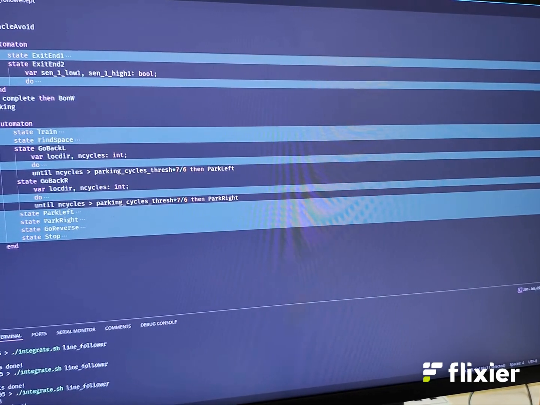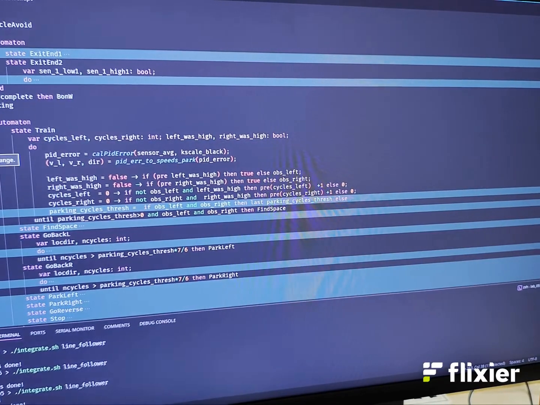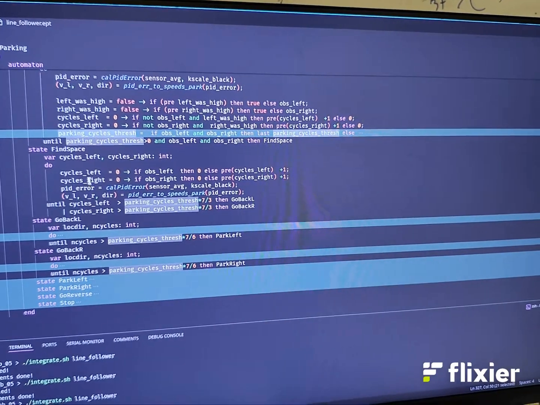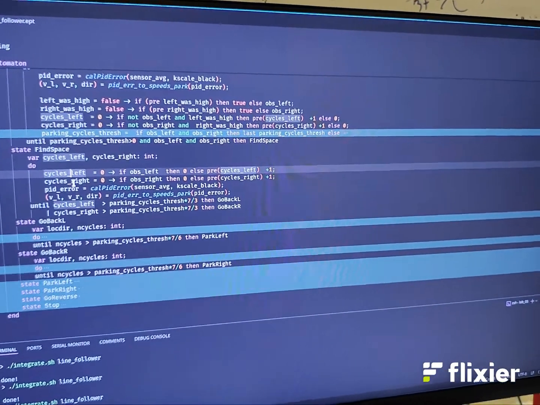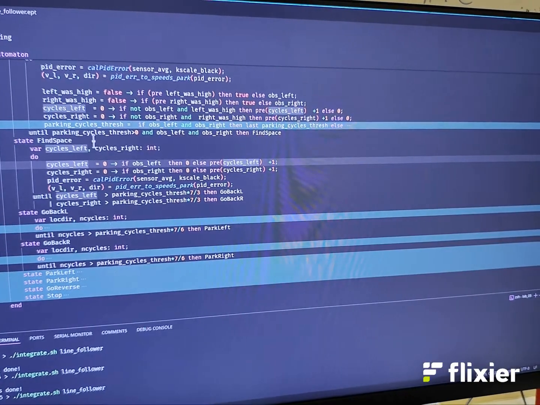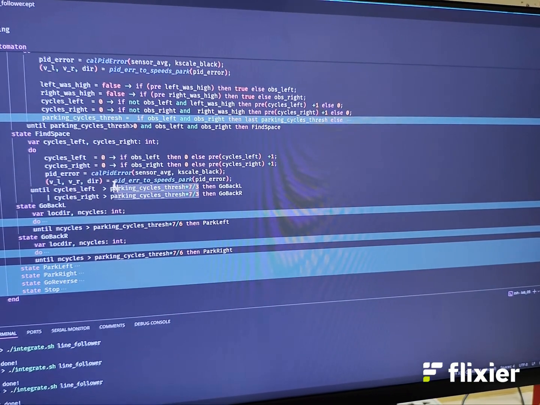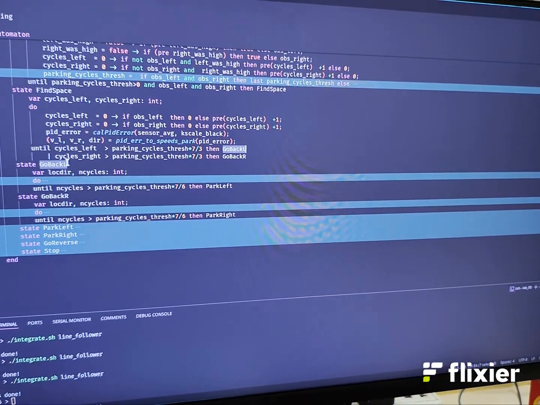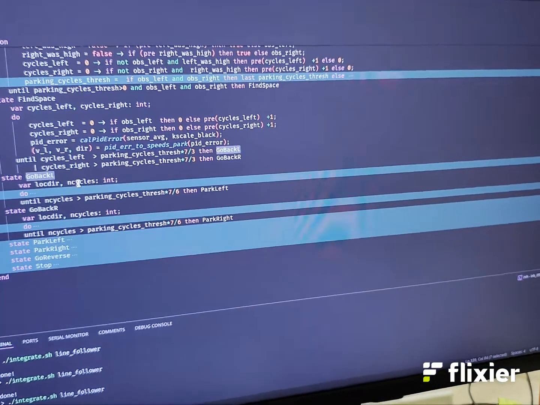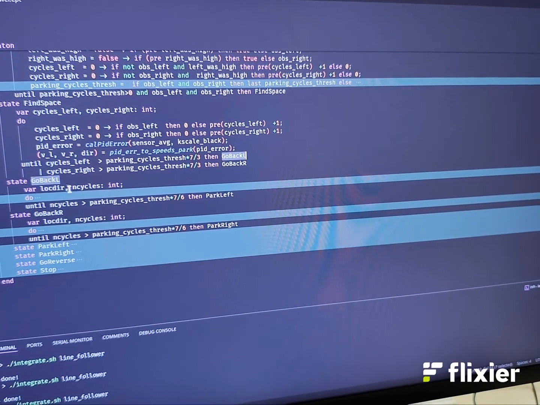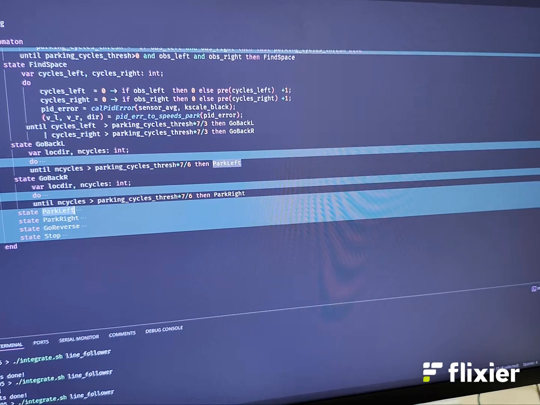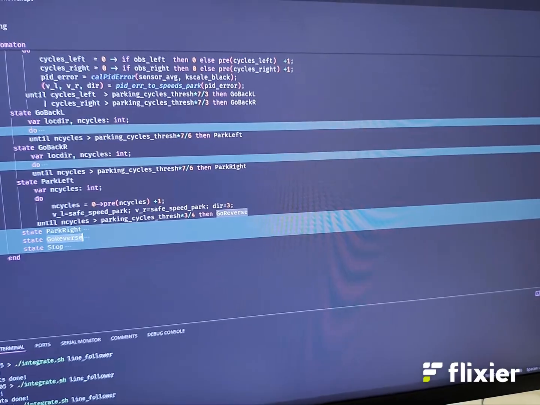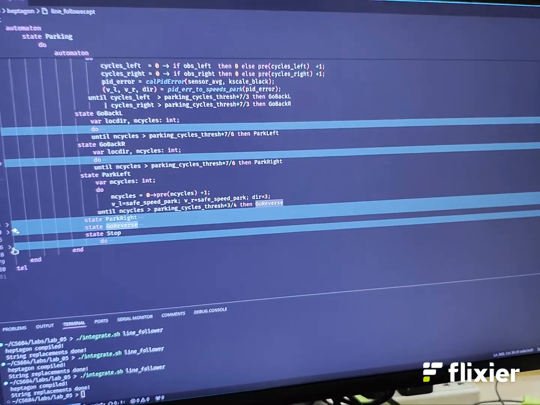In the training stage, we are calculating the threshold required, this parking cycle threshold. And in find space, on the left and right, if there is no obstacle found for this threshold value, then we try to park on that side. In these go back states, we go straight for some time, then we reverse to check that there is no obstacle, and then we rotate for some time, about 90 degrees. Then we go back in reverse to enter the parking space, and then we stop.